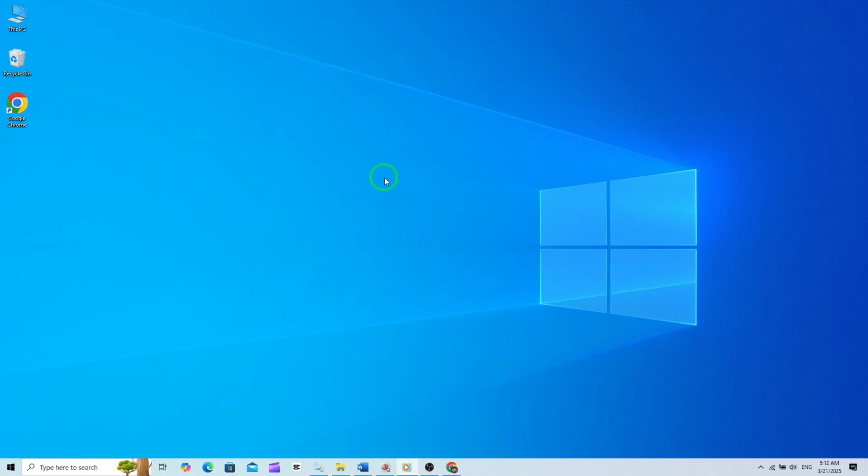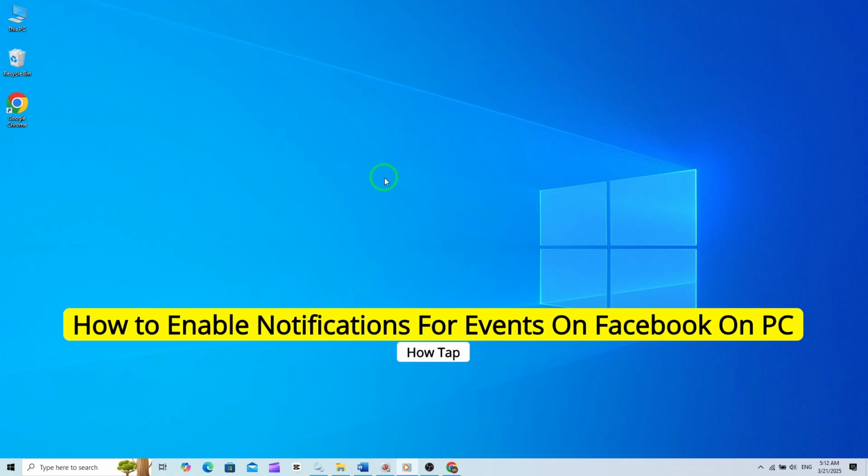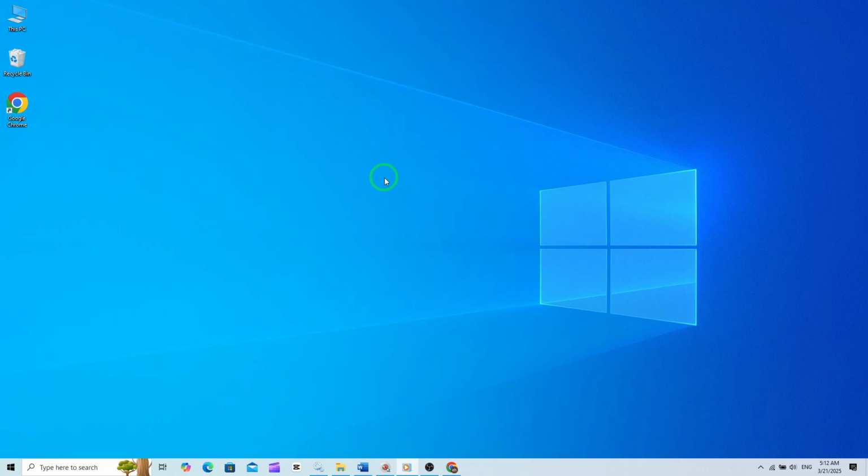Welcome to this step-by-step guide on how to enable notifications for events on Facebook using your PC. Staying updated about upcoming events is crucial, whether it's a friend's birthday party or a concert you've been waiting for. Let's dive right into the simple steps to ensure you never miss an event again.